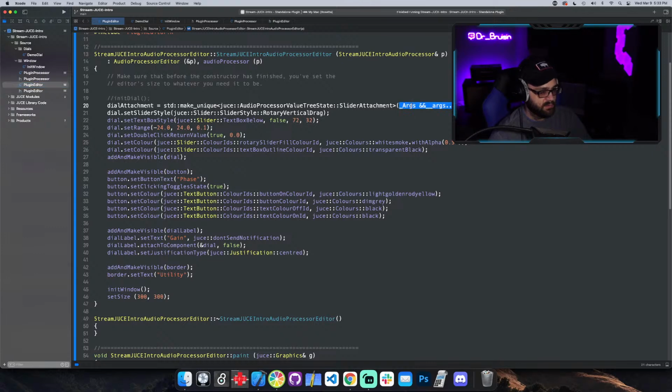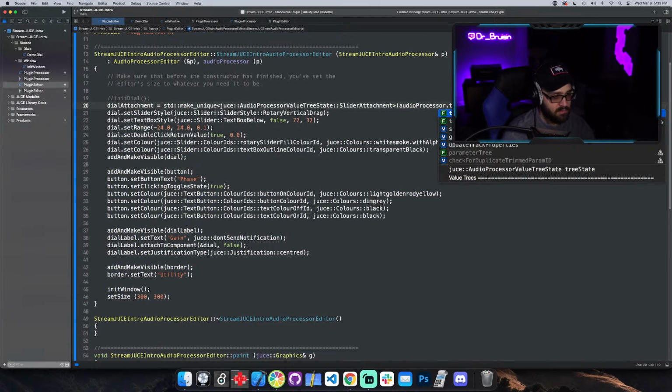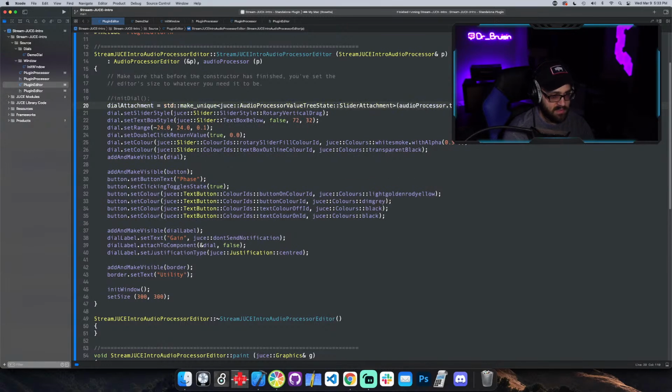And where is it at? Right here. Okay, so audioProcessor.treeState. It wants the ID, which for that one I think it was gain, and then it wants whatever the component we're attaching it to, so the slider we're attaching it to. And we'll give it dial. And I think that works. It should be fine.